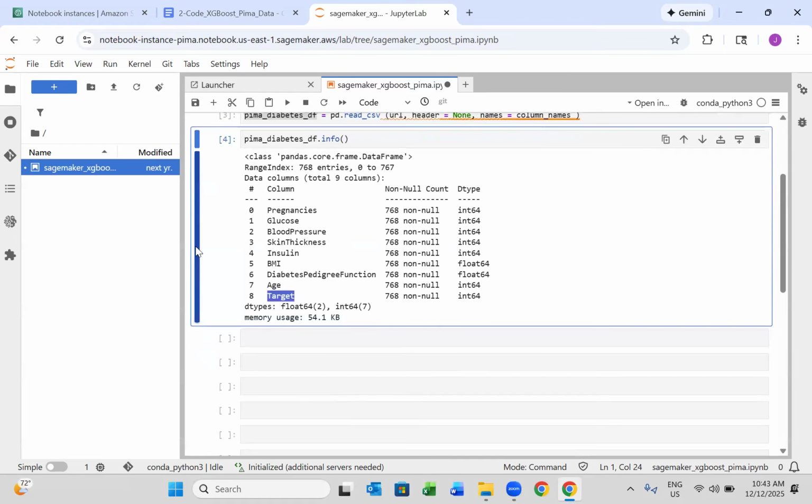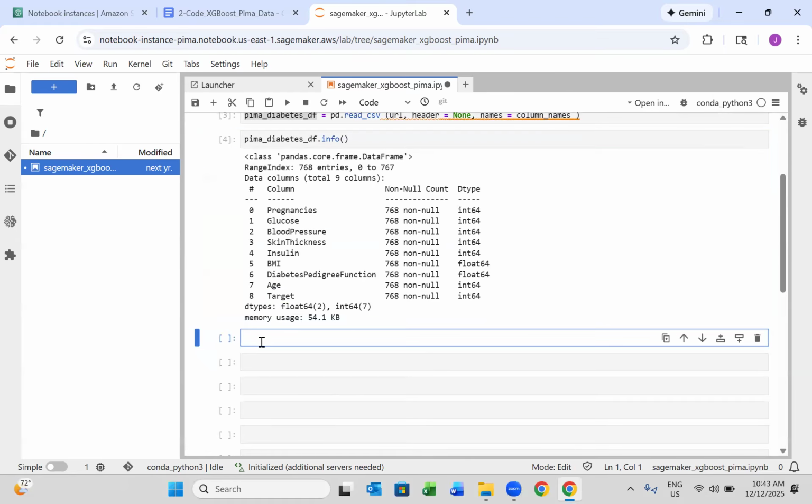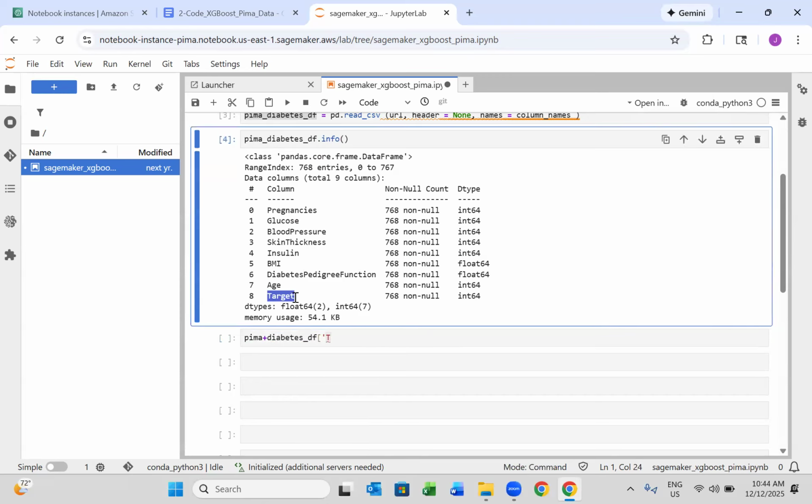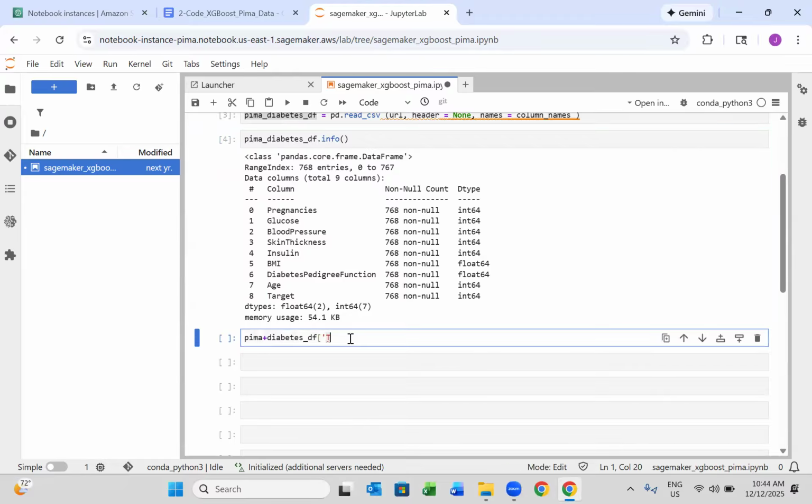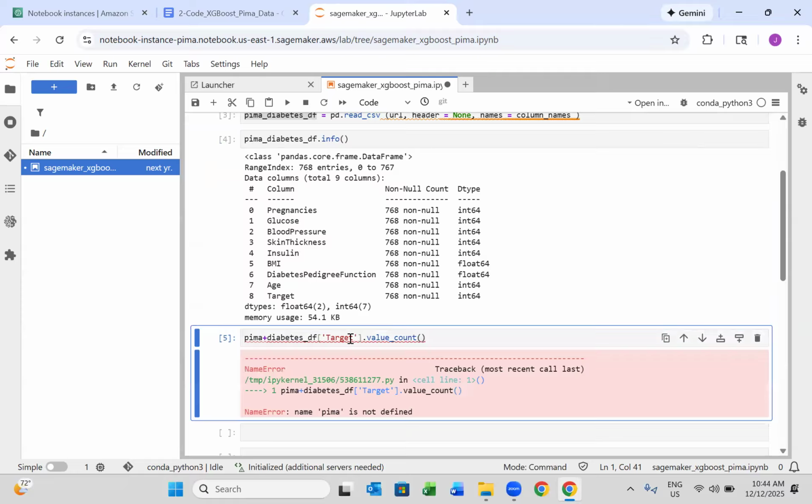Let's take a look at the target. I want to take a look at the frequency distribution, like how many ones and how many zeros: how many persons with diabetes, how many people without diabetes. So I'm going to specifically retrieve the target, which is just the last column right there. On that column, I'm going to apply value counts just to see a frequency distribution for the two classes.